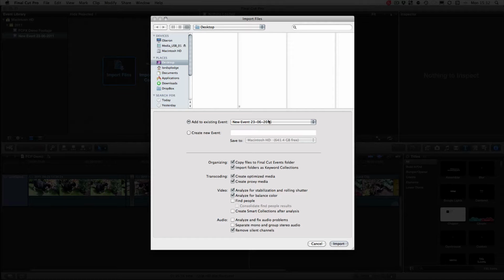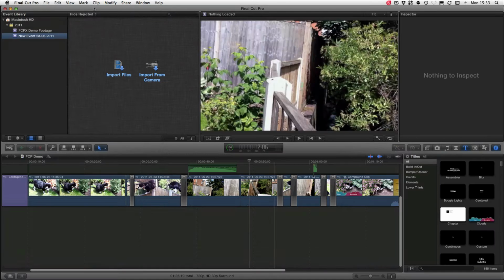There are some features at the bottom here. You can copy the file to the Final Cut events folder, import them as keyword collections, create optimized media, create proxy media. Now, this is quite useful, especially on older machines like my 27-inch iMac, because if you tell Final Cut to use proxy media, the bar at the bottom when you're doing edits and filters and so on is a bit more responsive. In fact, we'll look at that now.